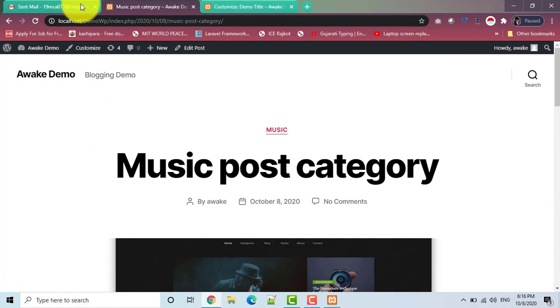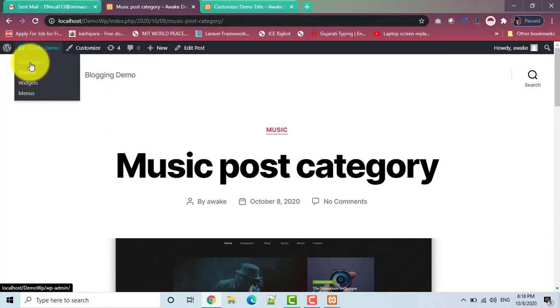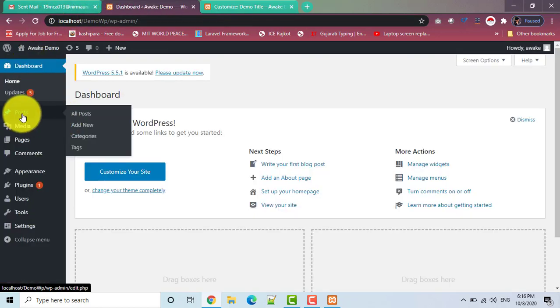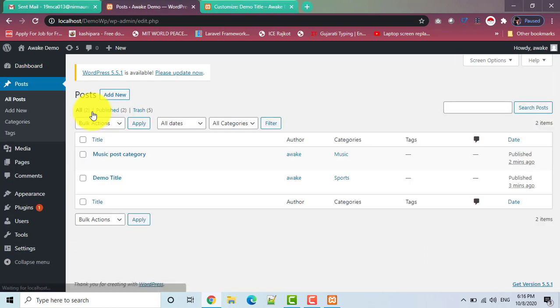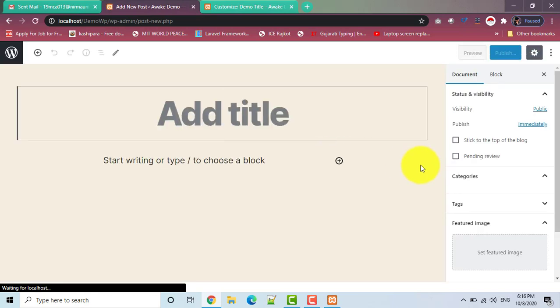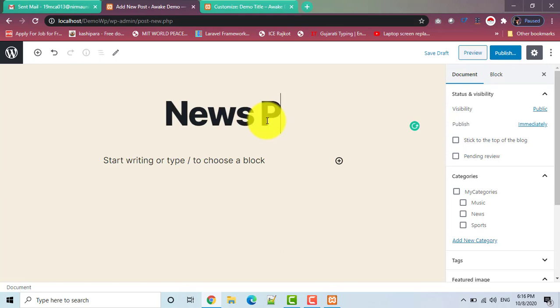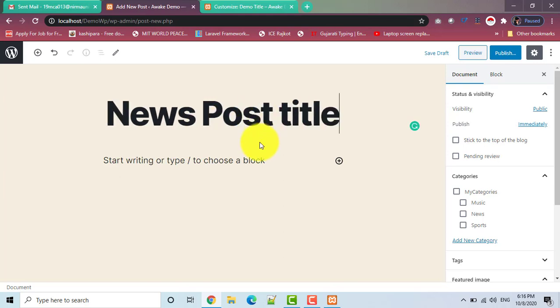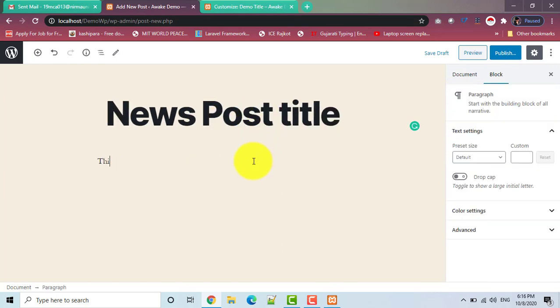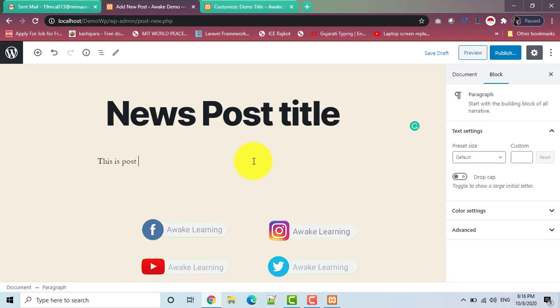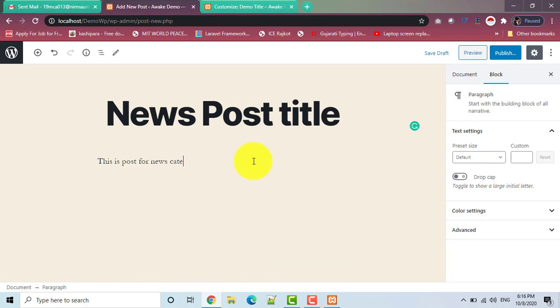We'll add one more post to our next category, that was, let's check. We'll go to dashboard and all posts. See, from here we can see music post category and demo title. We will add a new post from here. Next category was news. So news post title, and this is a post for news category.